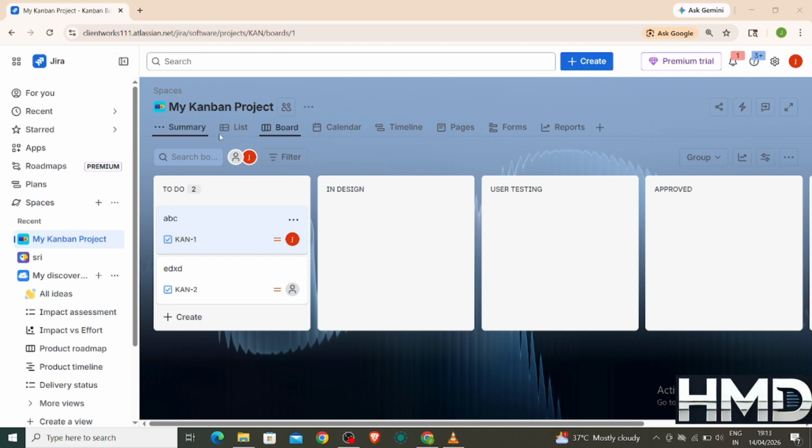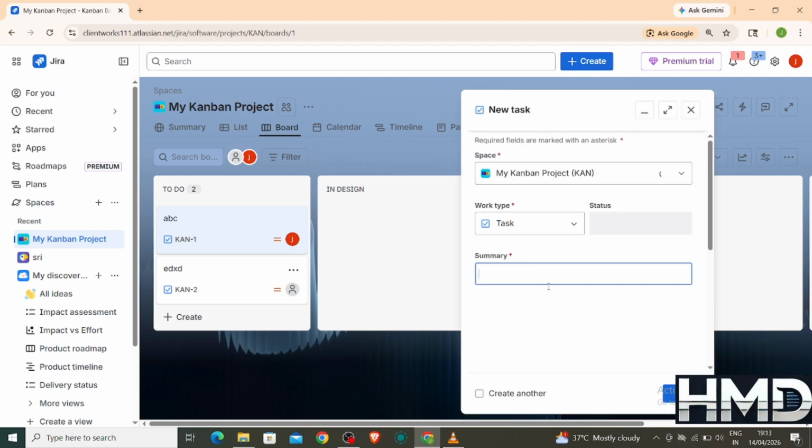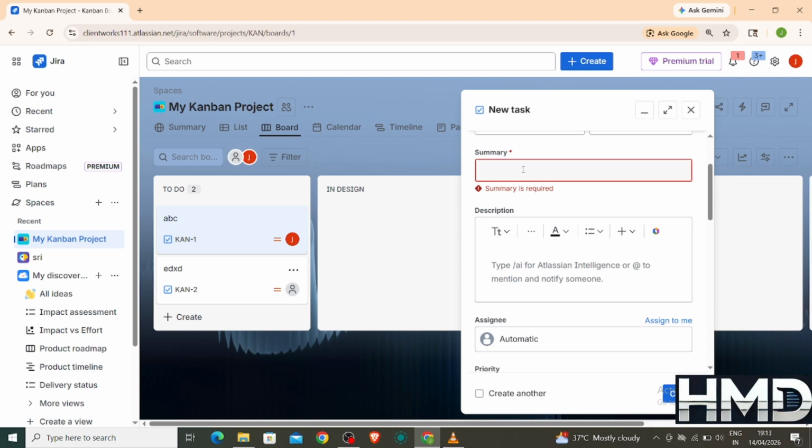In Jira, everything is managed as an issue, which can be a task, bug, or story. Go to your project board where all issues are displayed. Next, create issues by clicking on the Create button. Enter details such as title, description, priority, and assignee. Once created, the issue will appear on your board or backlog.